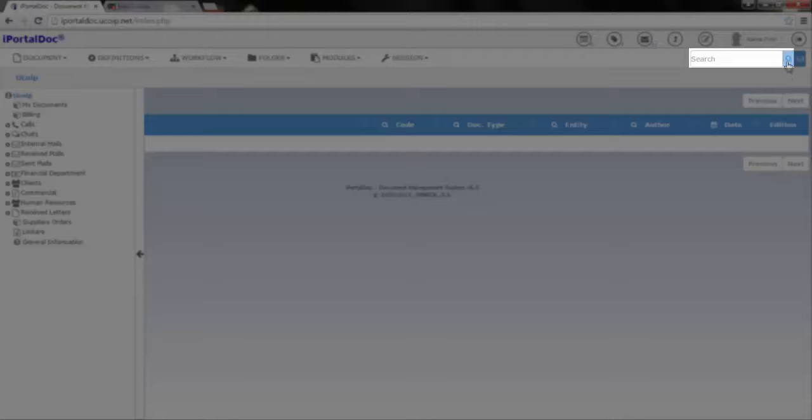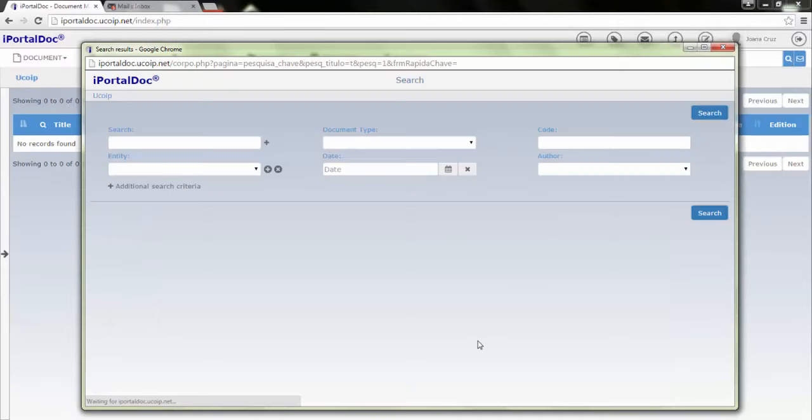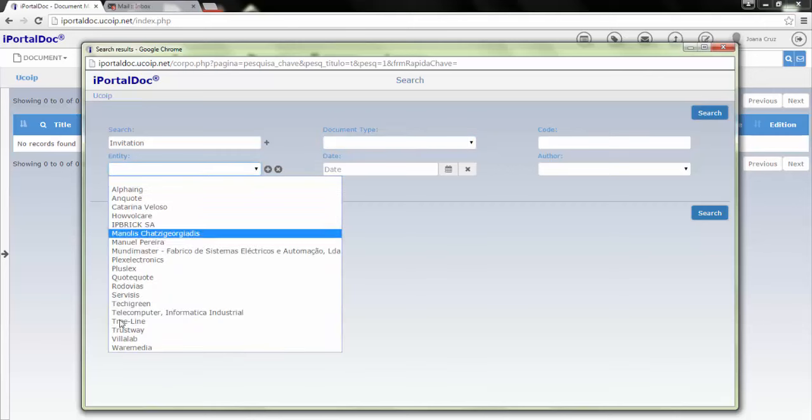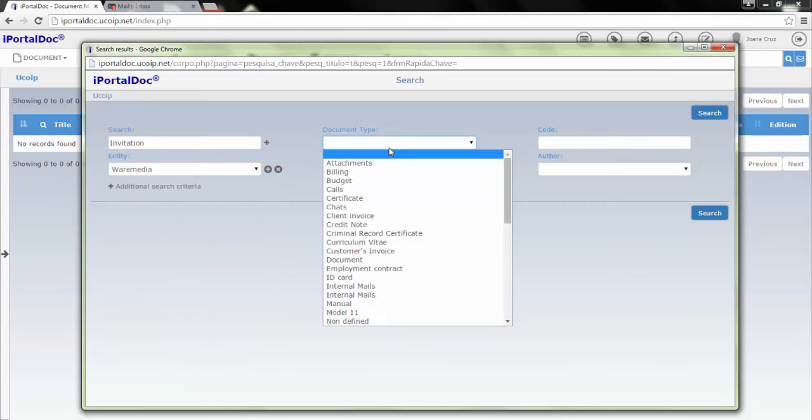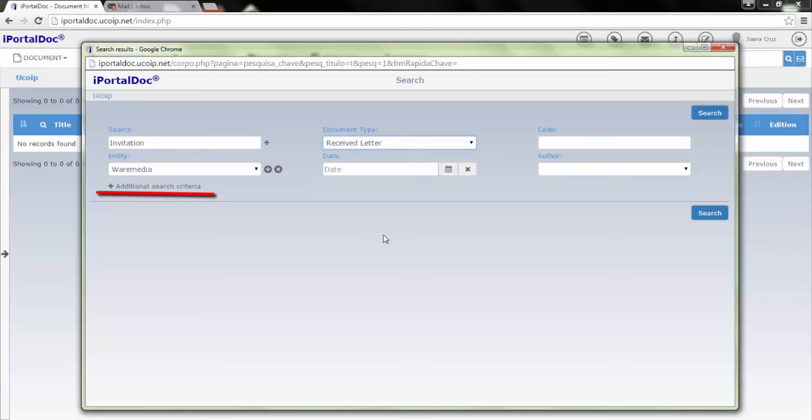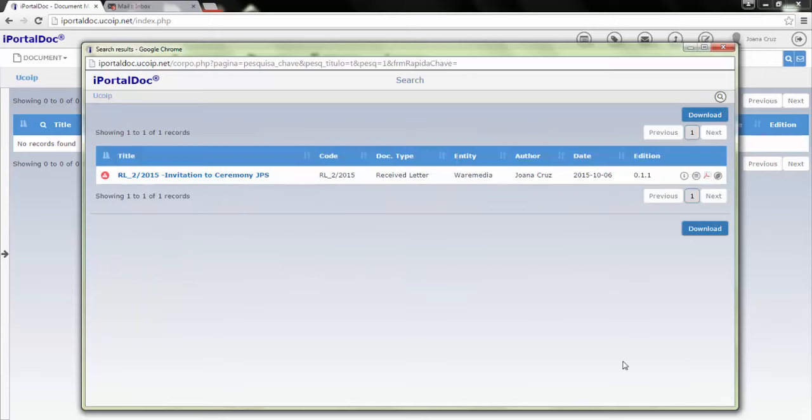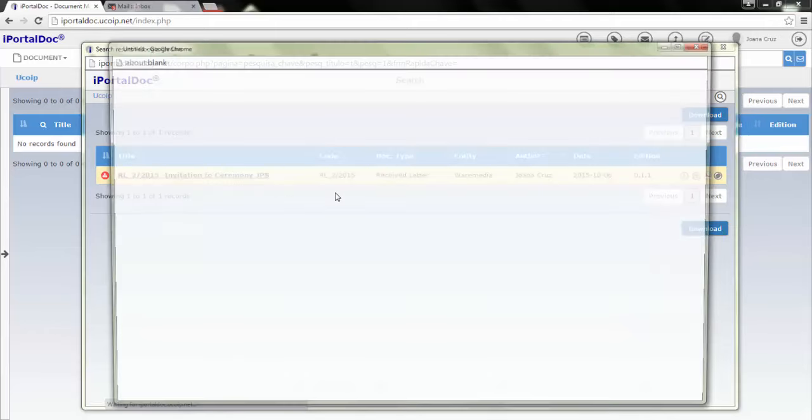Under the shortcuts you will find the search box. This search option allows you to perform any search inside the document manager. But if we wanted to, we could do a more detailed search using additional search criteria. Here is the invitation we are searching for. If we wish, we can open it.